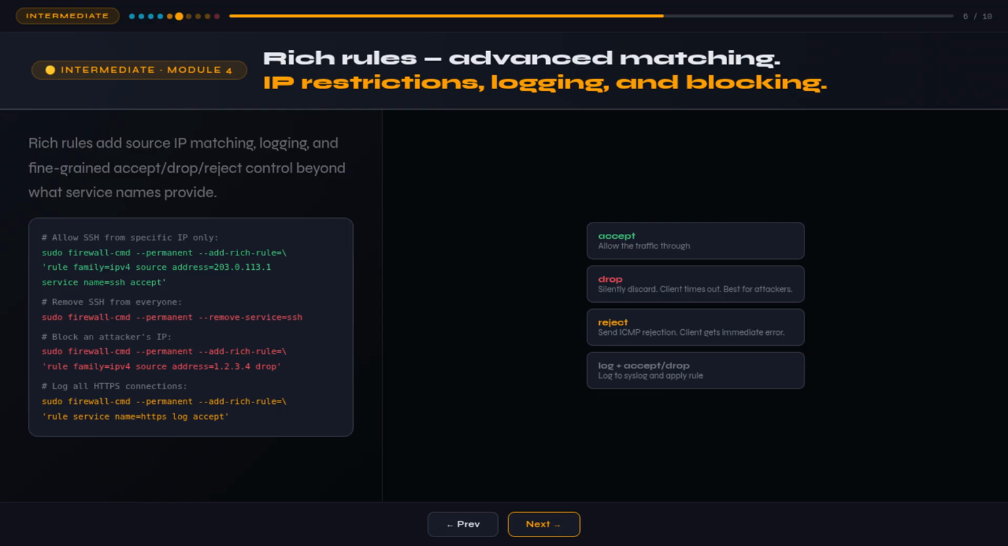Standard firewall services and ports control access by port number for all sources. Rich rules add source IP, destination, time, and logging capabilities. The rich rule syntax: firewall-cmd --permanent --add-rich-rule='rule family=IPv4|IPv6 source address=X destination address=Y service name=Z port=N protocol=TCP|UDP accept|drop|reject log'. Allow SSH only from a specific IP.